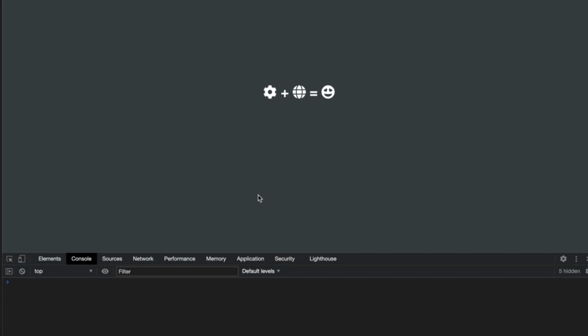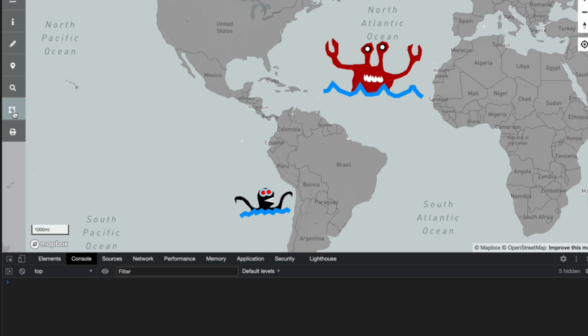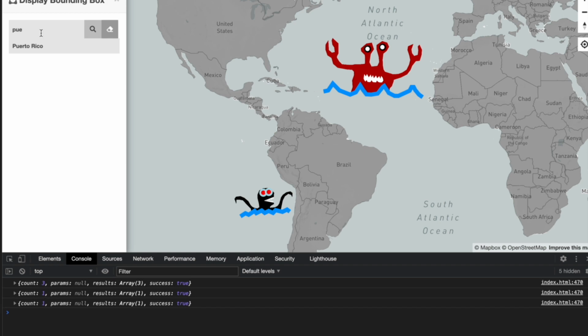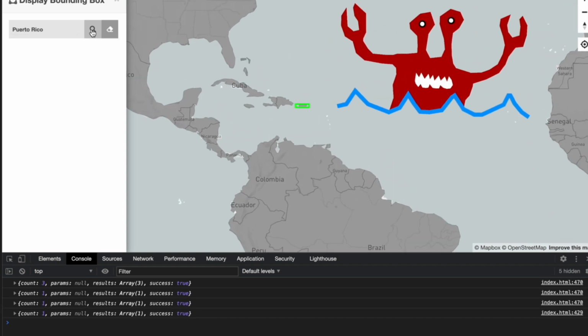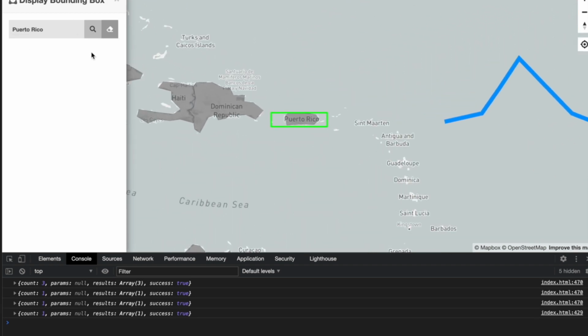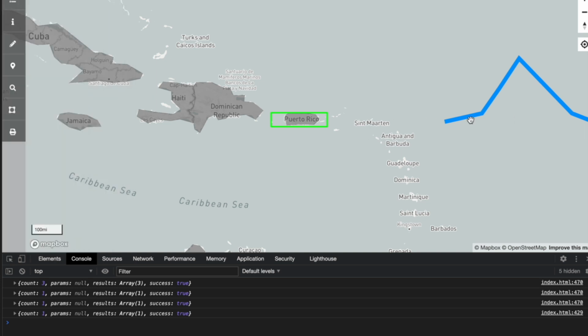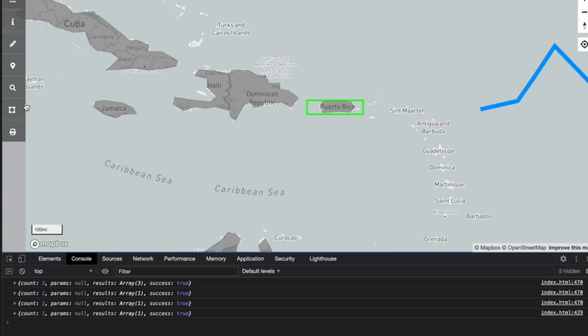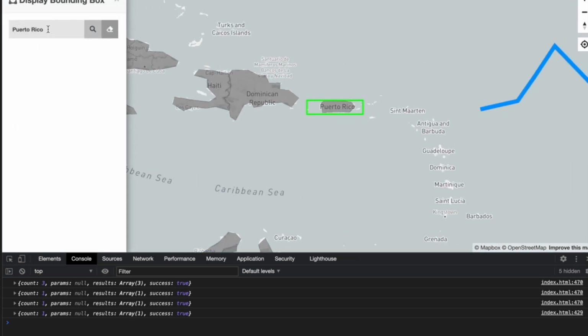Alright, let's see. Where do you want to zoom to? Let's zoom to Puerto Rico. Zoom. Whoa. Oh, I was like, what is this? I forgot about that guy. I haven't gotten rid of him because he's kind of endearing. Let's go up to Washington.